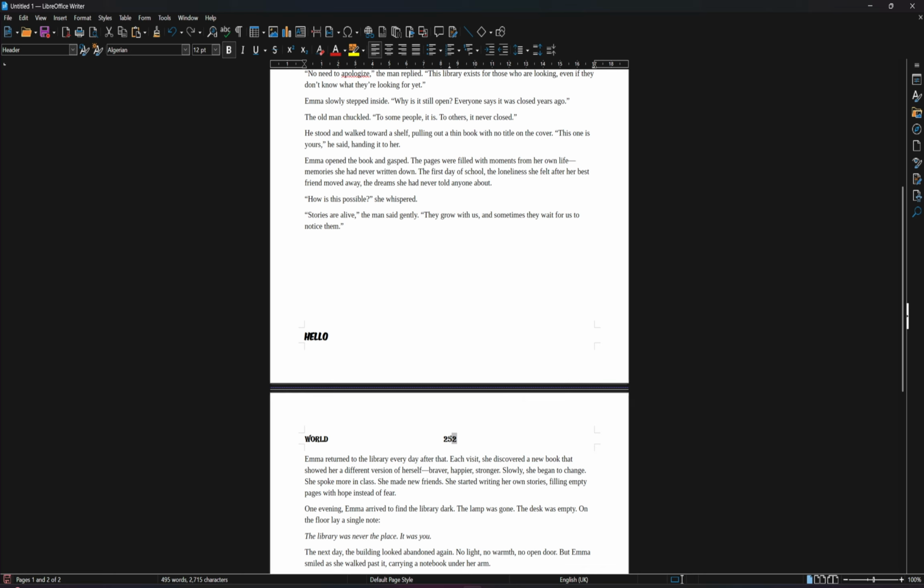So this is how we can add footers and headers in LibreOffice Writer.